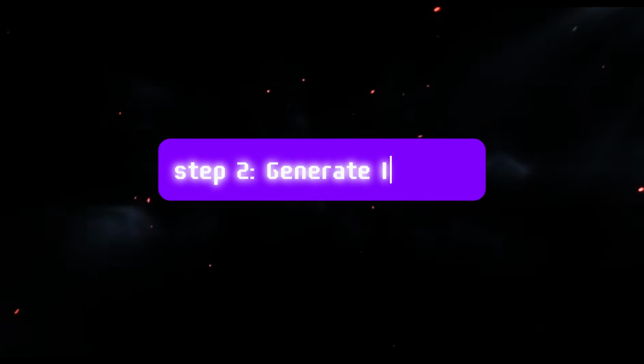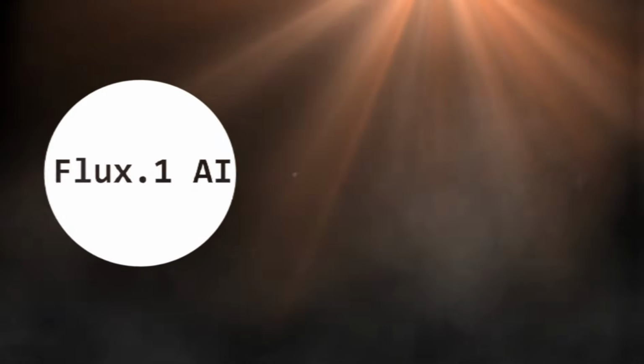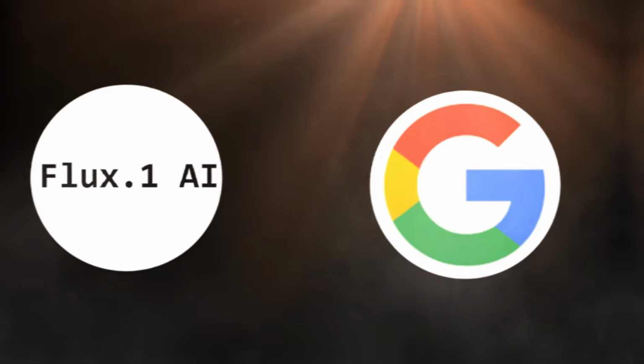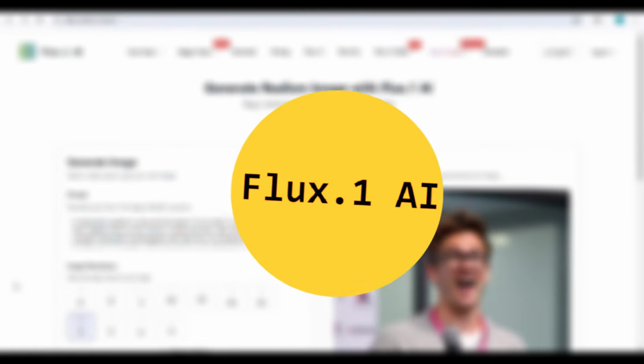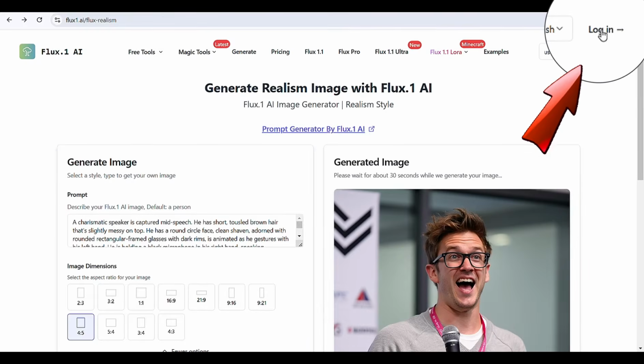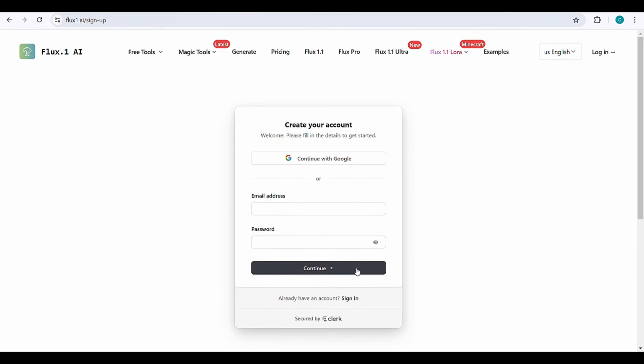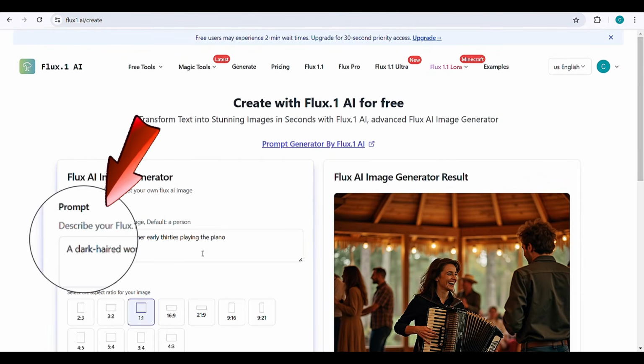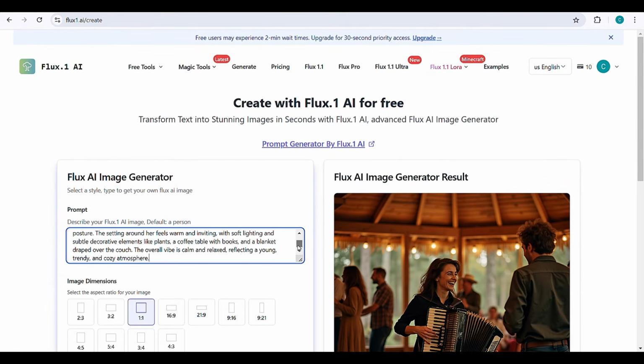Step 2. Generate images. Here are 2 ways to create realistic images, either with Flux AI or Google Colab. We can try both. First, go to Flux AI using my provided link. Click Login and sign up with your email or Google account. Clear the existing text and paste the prompt generated by ChatGPT.